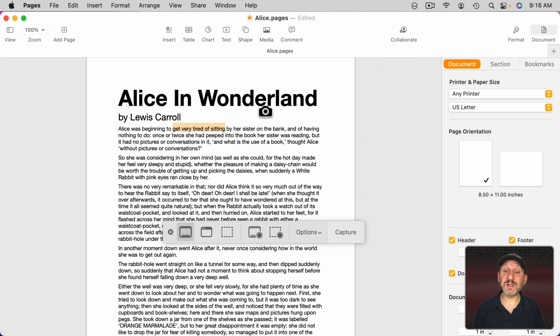So with those options selected you can use your pointer, and you can see how it's a camera now, and click on the screen to capture it. You can also use the capture button here. If you have more than one screen connected to your Mac, the capture button is going to capture all of them. But clicking on a screen is just going to capture that one screen.